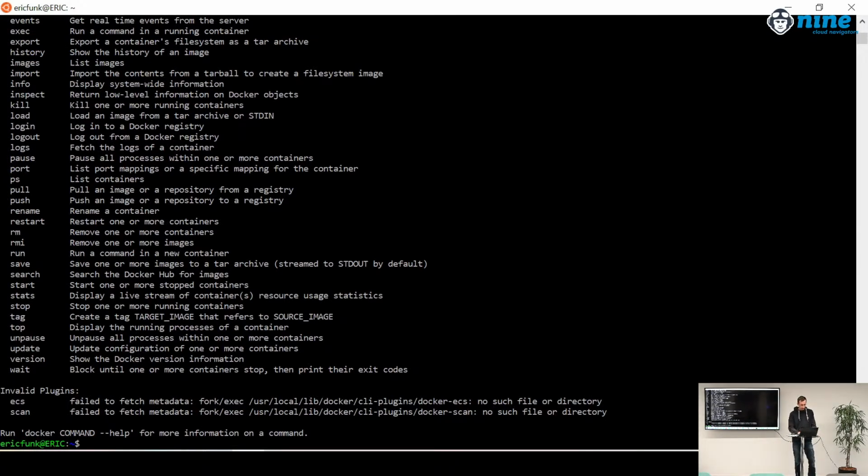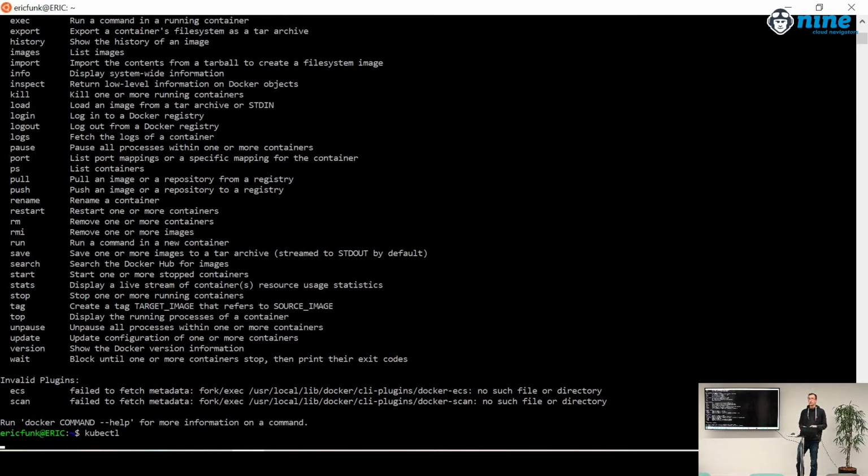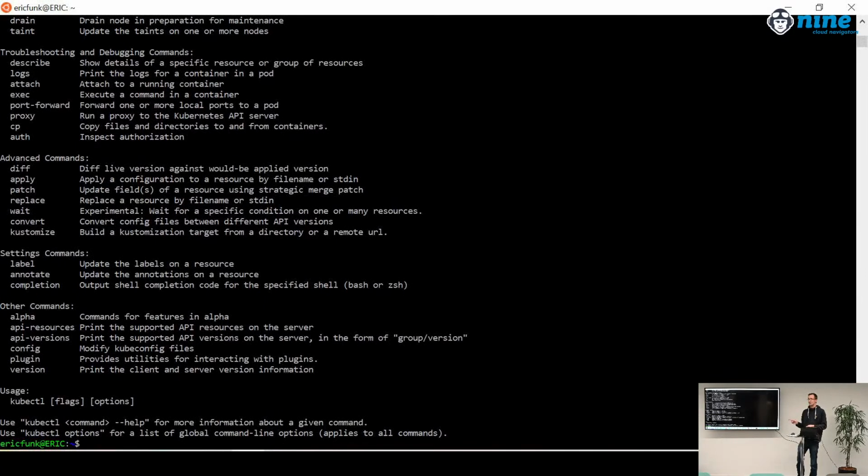The same for kube control, or Docker Compose. That all comes from the Windows installer, interesting enough. But it's convenient. There are other ways to do it, but it's convenient, especially as a beginner.